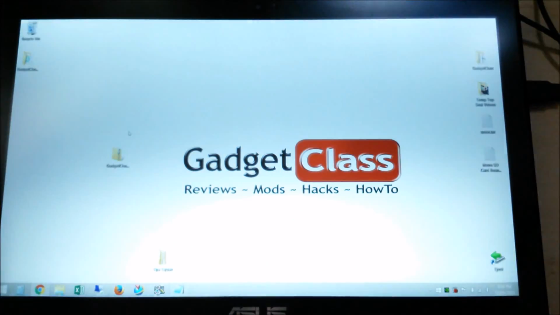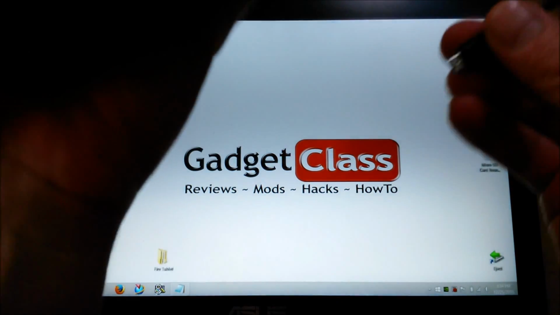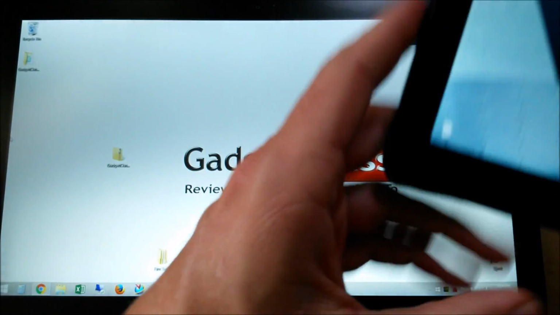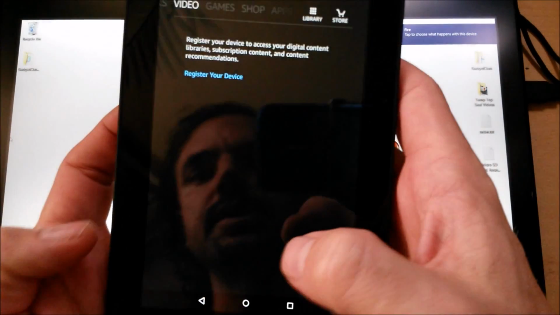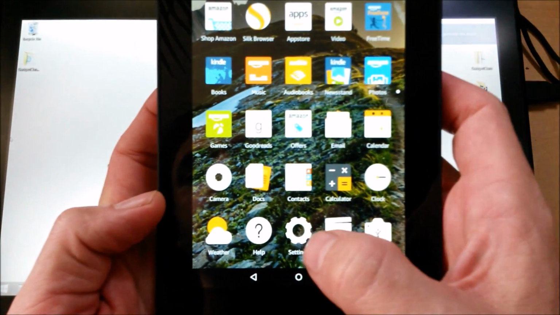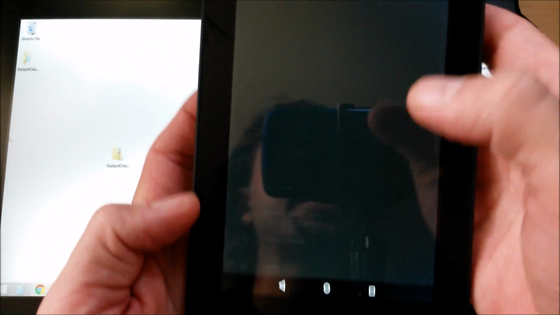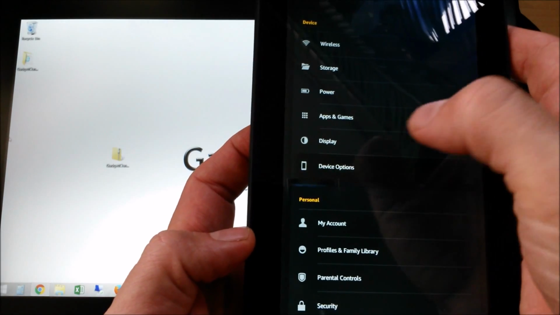So, this is a brand new tablet. I just opened it up and let it install its updates. That is the one prereq for this upgrade to work, is you want to make sure you're running Fire OS version 5.1.1. And we're going to go to Device Options.